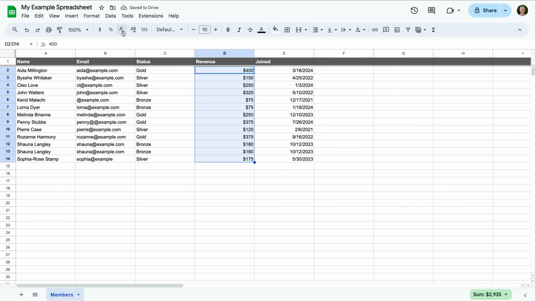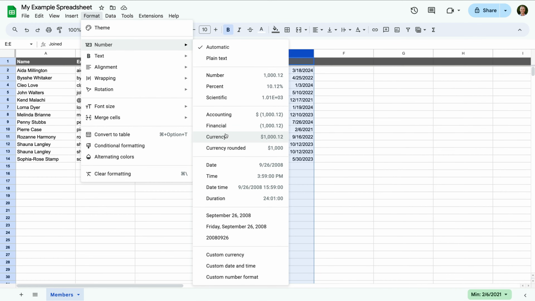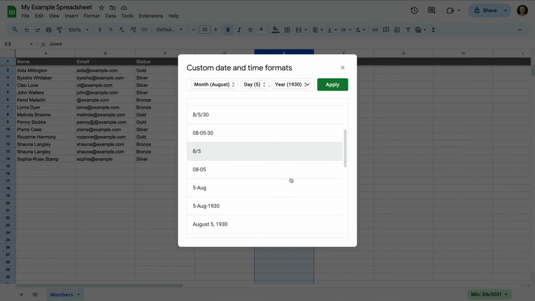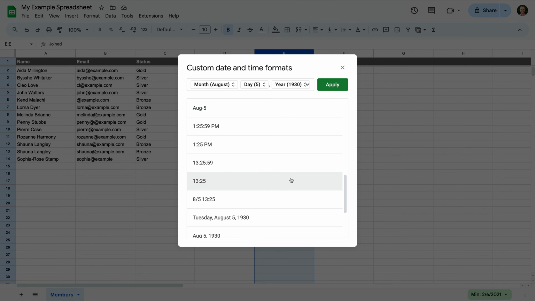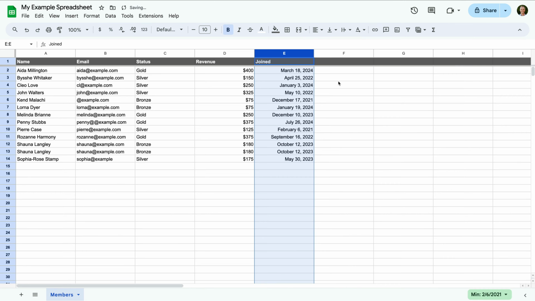Now let's change the formatting of the dates. Let's click the E column header. Clicking the column header means we're selecting all of the cells instead of a range. Now let's choose Format, then Number, and Custom Date and Time at the bottom. We can now choose from additional formatting options or even create our own formatting. I'm going to select the option that shows the name of the month followed by the day and year. Now let's click Apply.